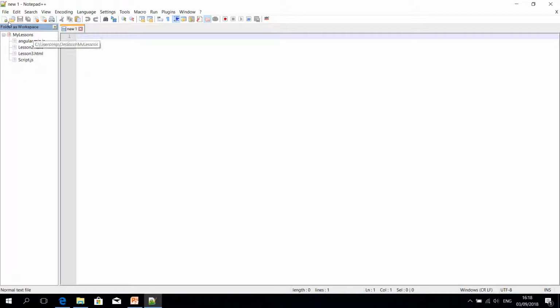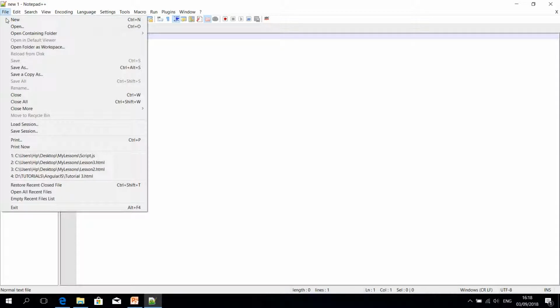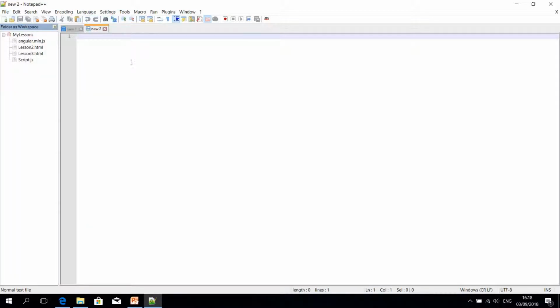Alright, so just go ahead and click on File and say New. It opens a new file. So remember, the first step we said to do is to create a module. To create a module, you simply say the module name equal to angular.module.